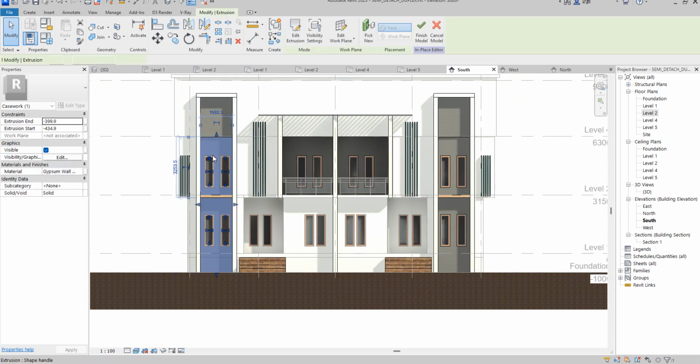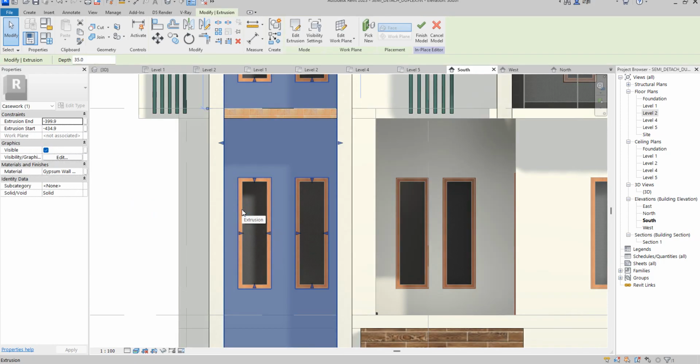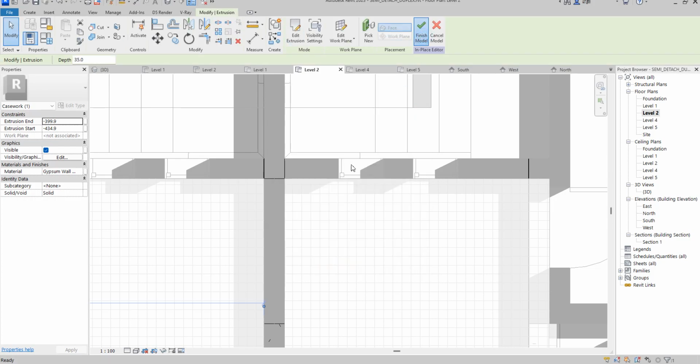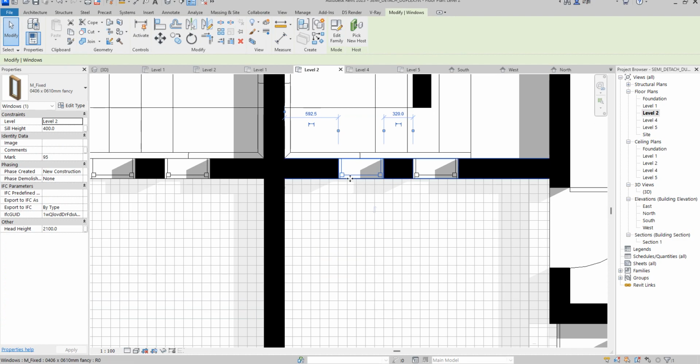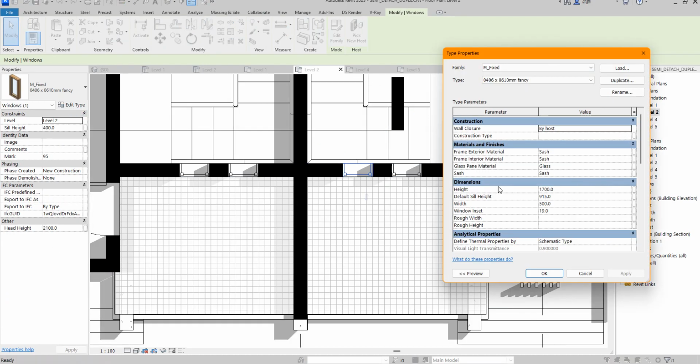So this will click on these windows. Let's go to ground floor, finish model. Sorry, finish the model so that we focus on. I think we're done with that elevation properly. So finish the model.